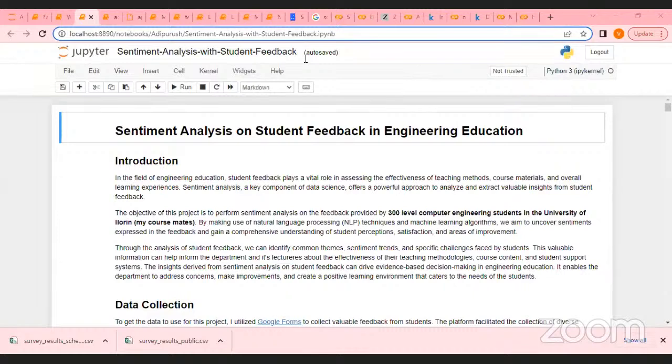So welcome back to the series on NLP, guys. The agenda for today: we'll be starting first with a quick recap on the sentiment analysis for the engineering feedback. Good afternoon, everyone, and let's get started because we have a lot to discuss today.